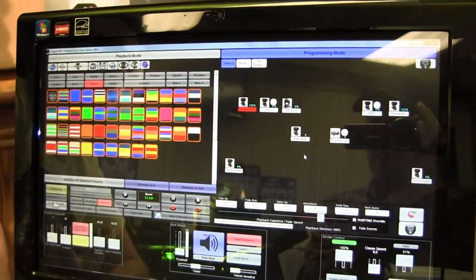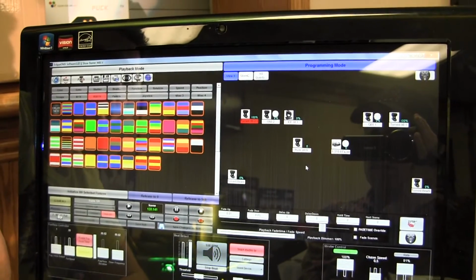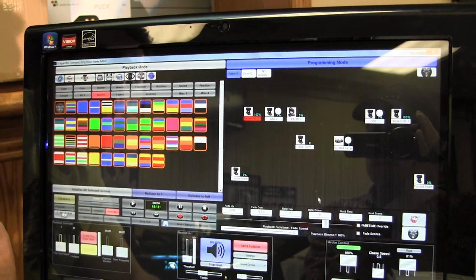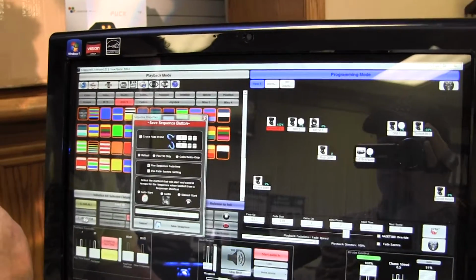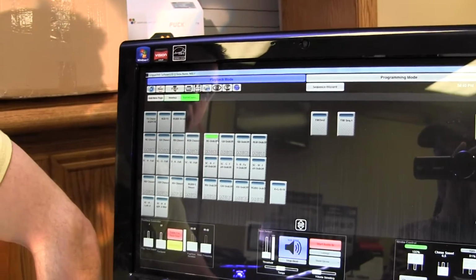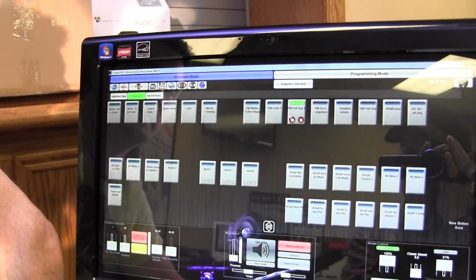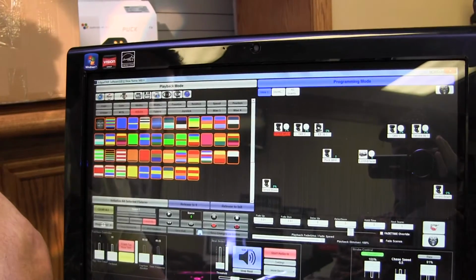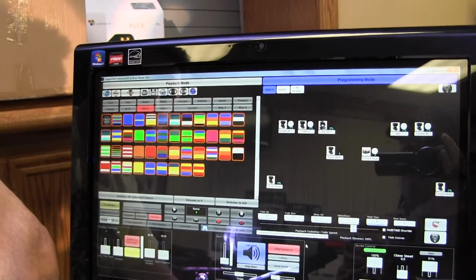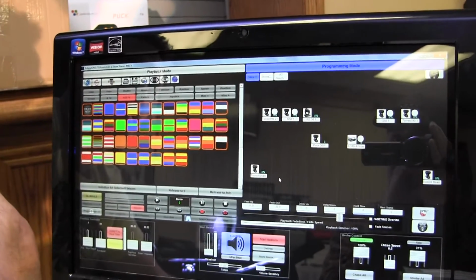The playback mode is super intuitive, super easy to use, and so is the programming. It is so easy to program really complicated things, things that take a lot of time in other software. This is really designed to take a lot of the difficulty out of programming. So I'll start with a clean slate here, and I'll show you how easy it is to create a simple movement.